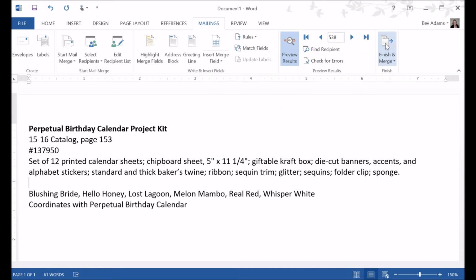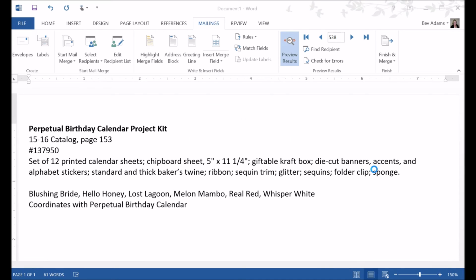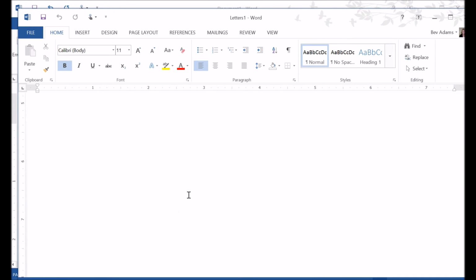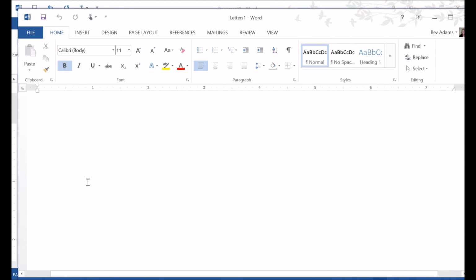If I were to run this, I would finish and merge, and I want to edit individual documents. Just because I don't want you to have to watch a whole bunch, I'm going to go from 100 to 150 and see what happens. So now I will have about 50 pages of individual labels. That's really not what I wanted.